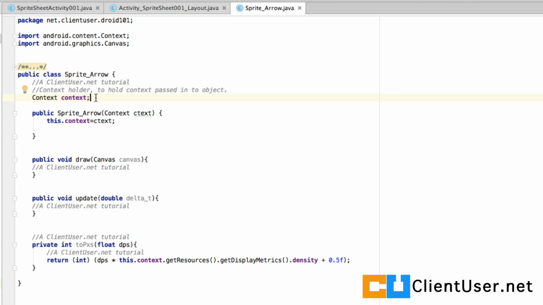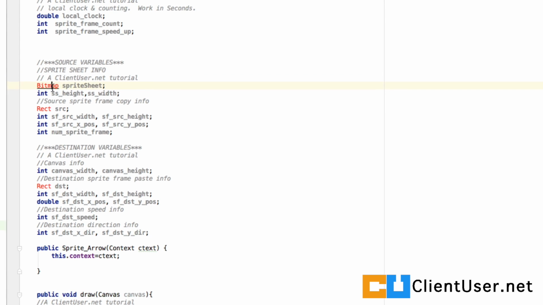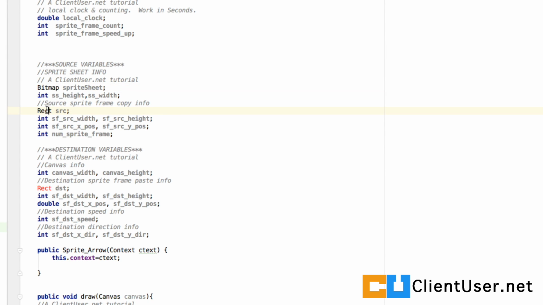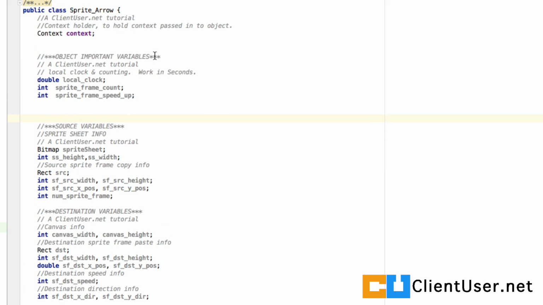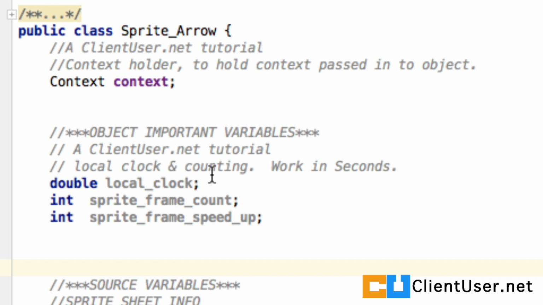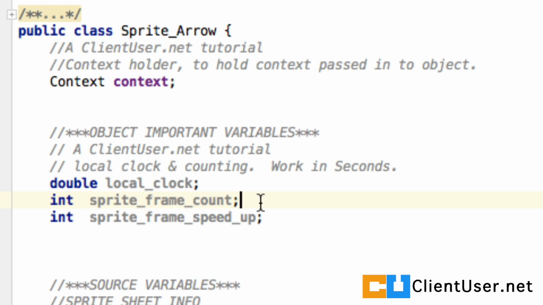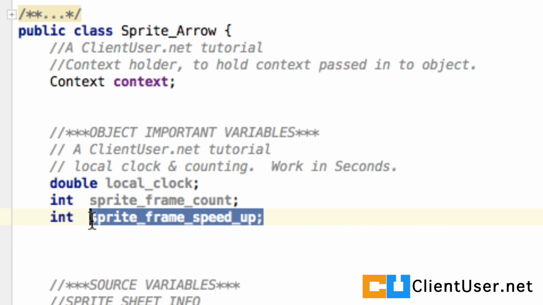And if you refer back to that graphic at the same time as I'm explaining it, well, I'm going to have to import a few of these classes. There we go. So at the very top, we've got some object important variables, and that's local clock and counting. So we've got the local clock double, an integer for the frame count, sprite frame count, and an integer for speeding up our frame speed of our sprite frame.